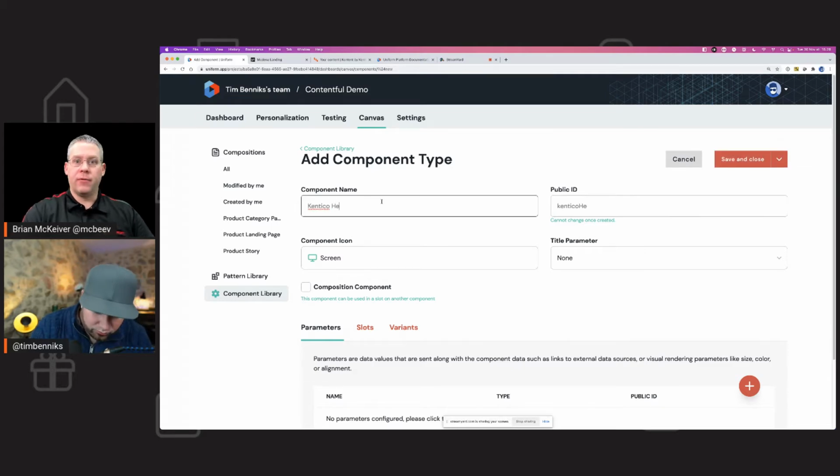While you're doing that, Tim, one question for you. The number of components in a composition, I'm assuming you can have as many as you want. That's kind of unlimited. Sure. Yeah. Okay.